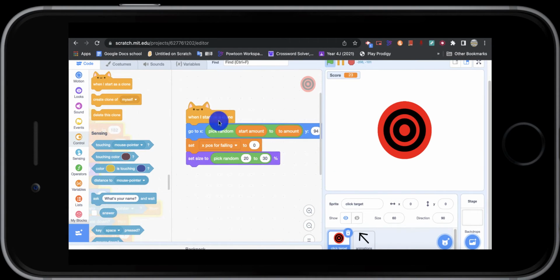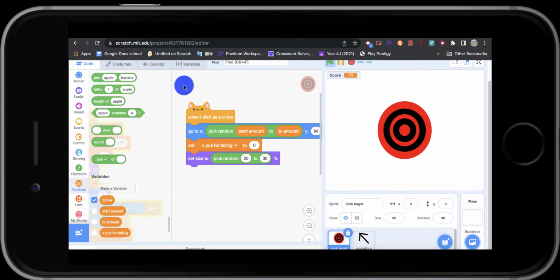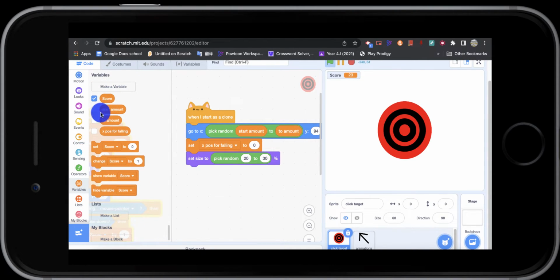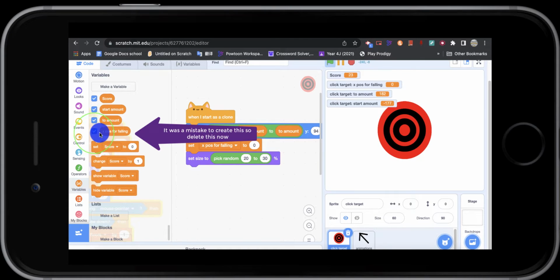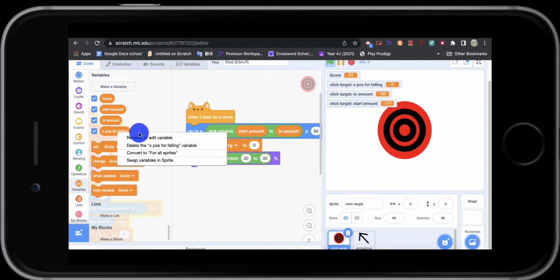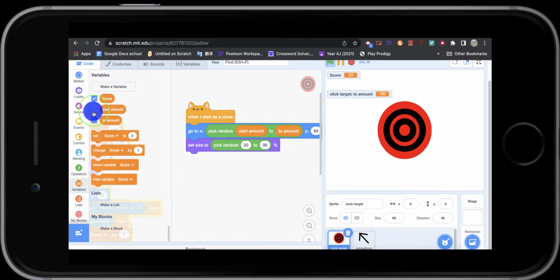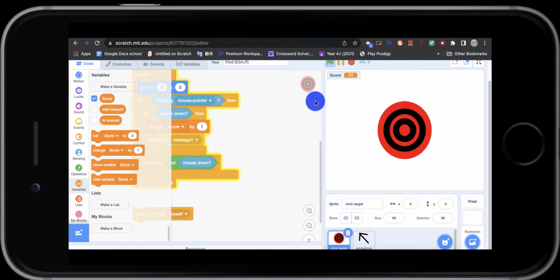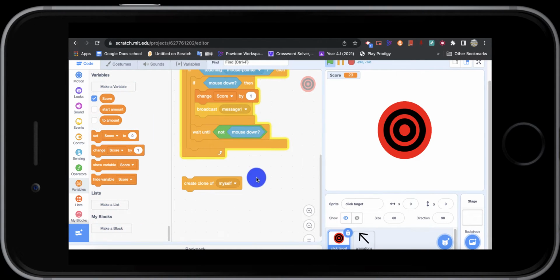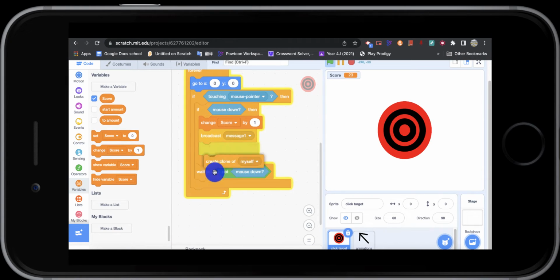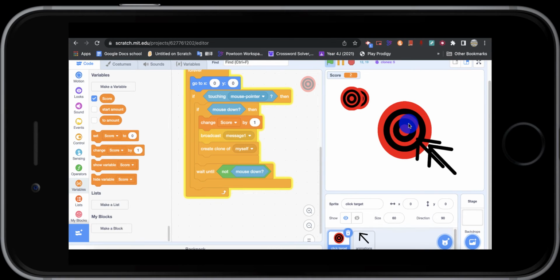We just made 3 variables: start amount, to amount, and ypos for falling. So we can just delete ypos for falling. We don't need that actually. So now we can put the create clone of myself right here. Now, as we can see, we are spamming dots everywhere. But why is it already at clone 300?